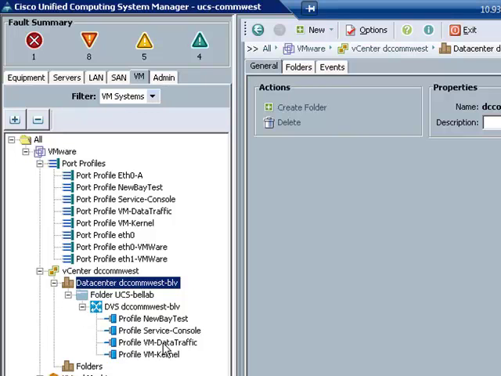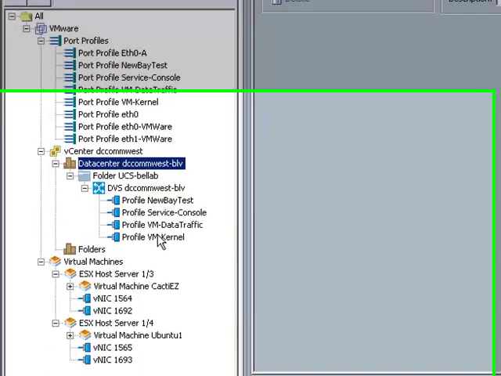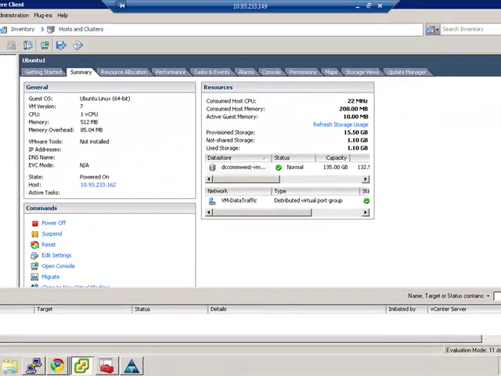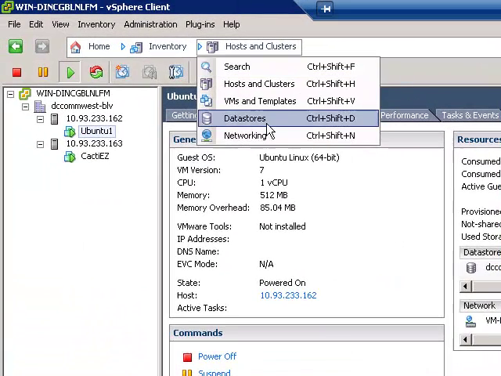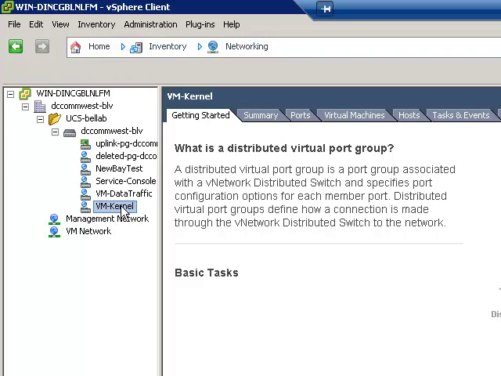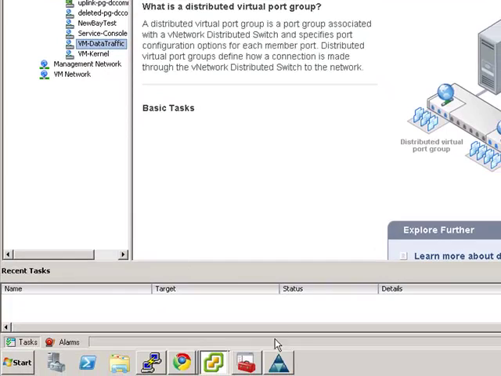So if you look, I've got the DVS here with four profiles underneath it. And if you go into VMware here, if I go to the networking tab here, you could see that this DC ComWest BLV is there. And then here you've got your VM kernel, VM data traffic, etc. These are just port groups that sit underneath.